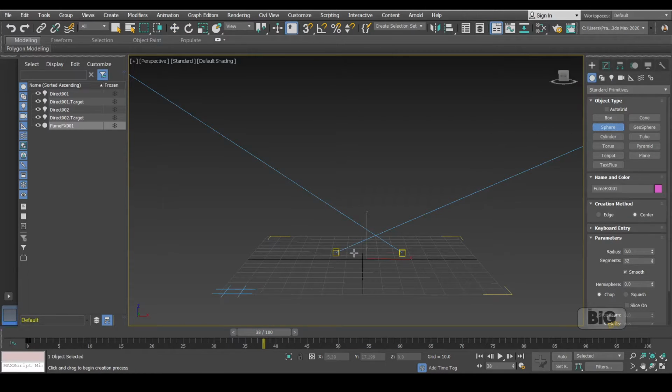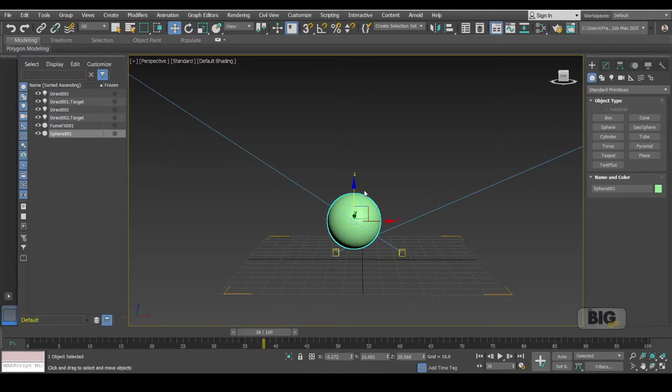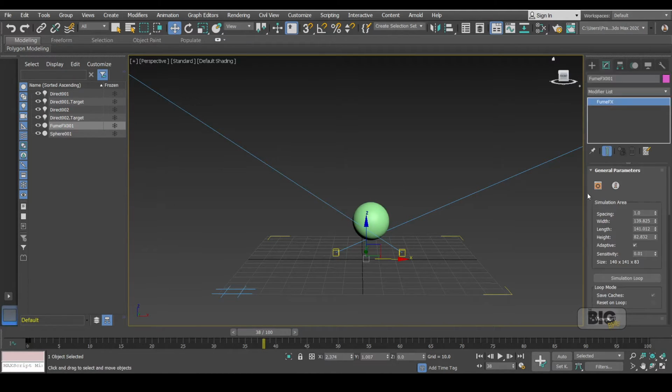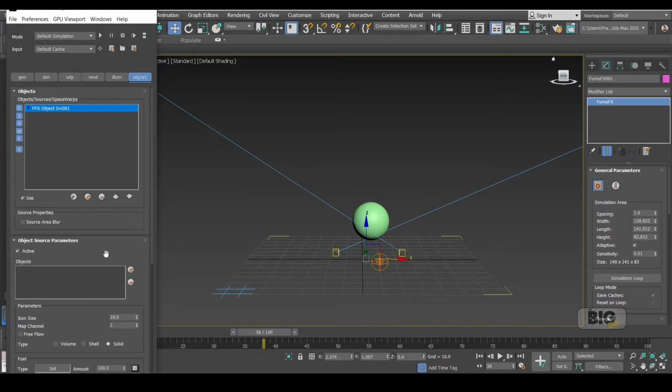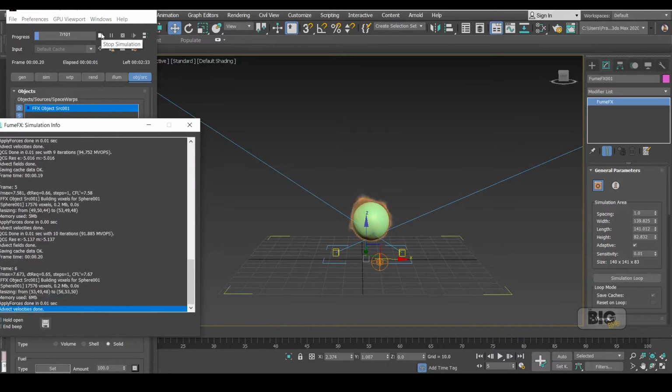Now let's go ahead and create a sphere. Let's make it, say, so big. And what we can do is, let's select the FumeFX container. And if we go on object source, what we can do is create an object source. Let's pick our object and let's sim. Now as you can see, the fire is being emitted from the object.